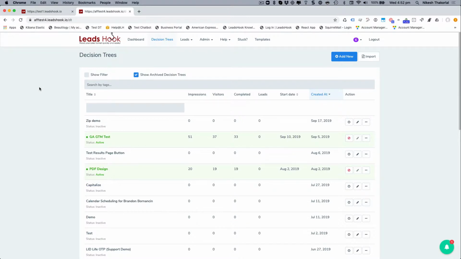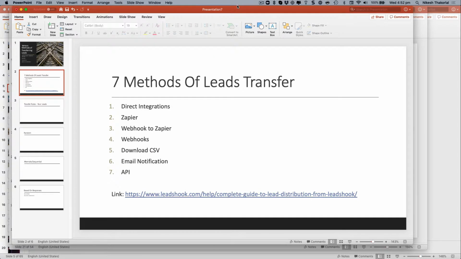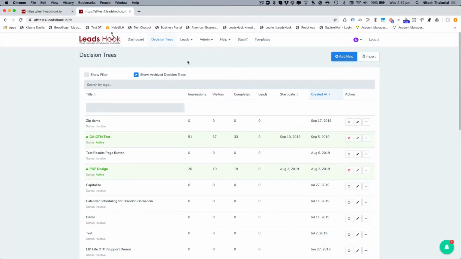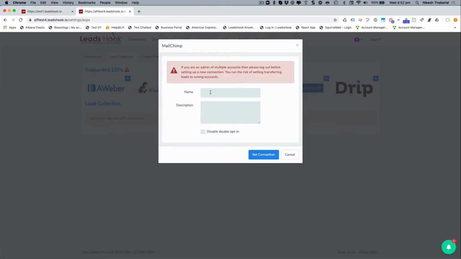Okay, so covering just the methods of lead distribution. The first one is direct integrations, and those are pretty easy to set up. You go into admin, go to lead collection, and this is where you'll go ahead and set up your integration. So click, let's say if you want MailChimp, then go ahead and do that. Enter in set connection. Generally speaking, with most of these platforms you'll be redirected to the third-party platform. Enter in your login and password details, and you'll be directed back to LeadsHook with the integration done.